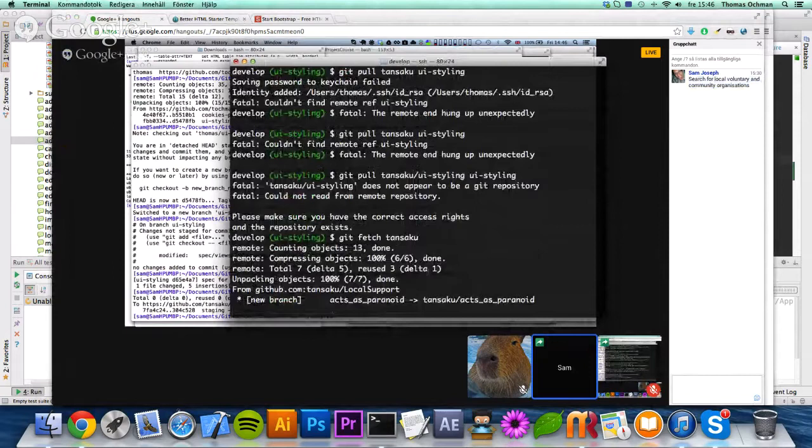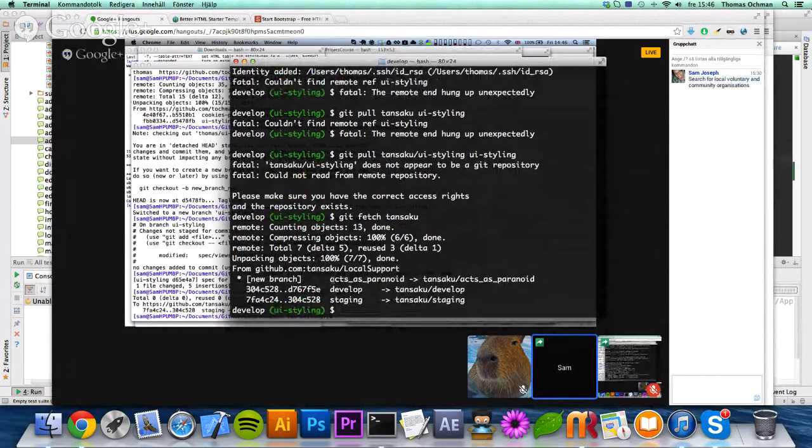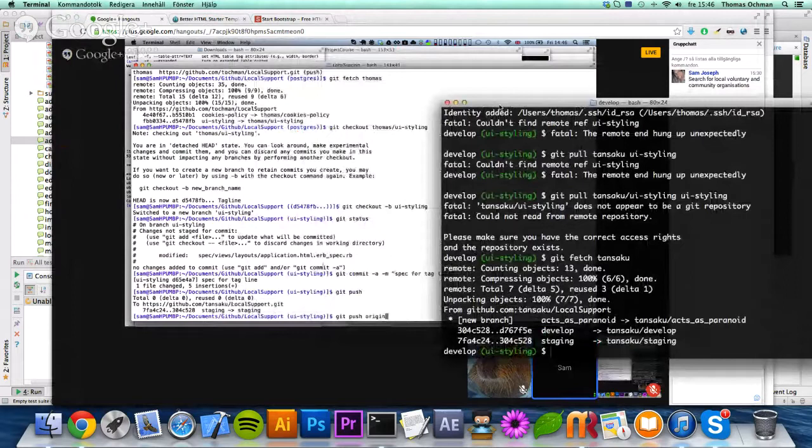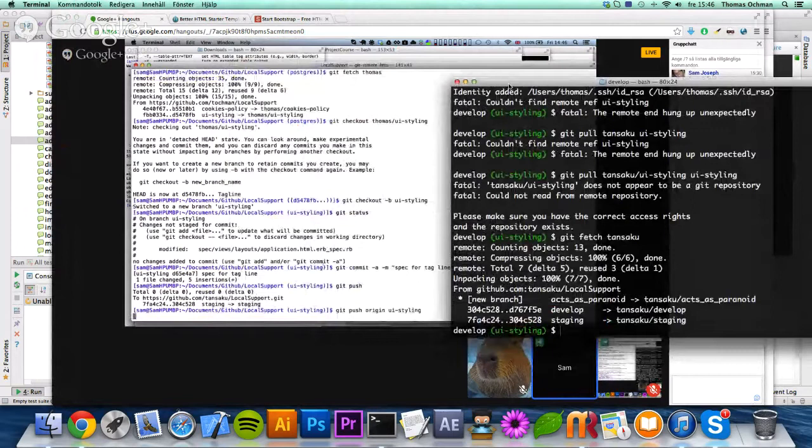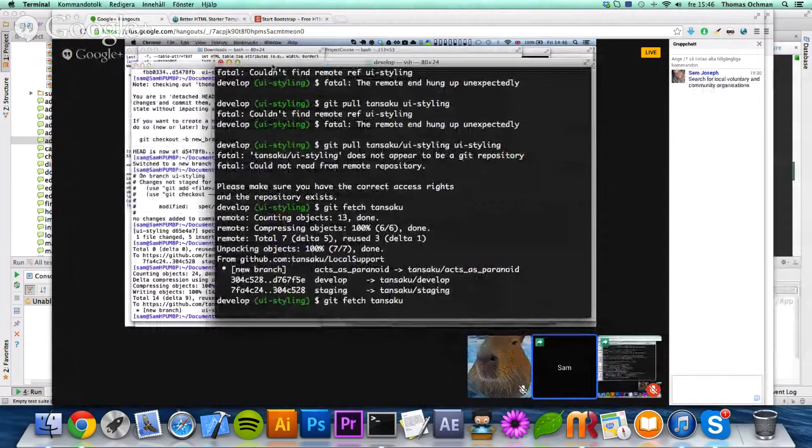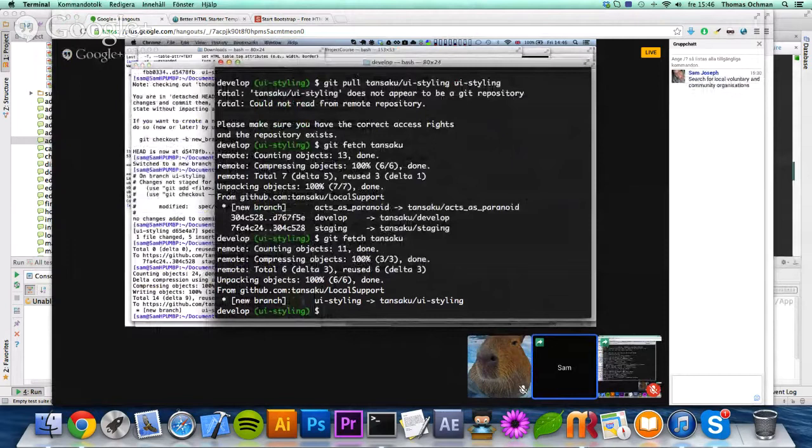Let's see if that one works. I'll tell you what I've done. I've done the wrong thing. I've done over here, UI styling. Yeah, I did git push here, and I should have done git push origin UI styling. I ended up pushing the staging stuff instead. Sorry. Do you want to run git fetch Tansaku again? Okay. Yeah, now try git pull Tansaku UI styling. I wouldn't do that.